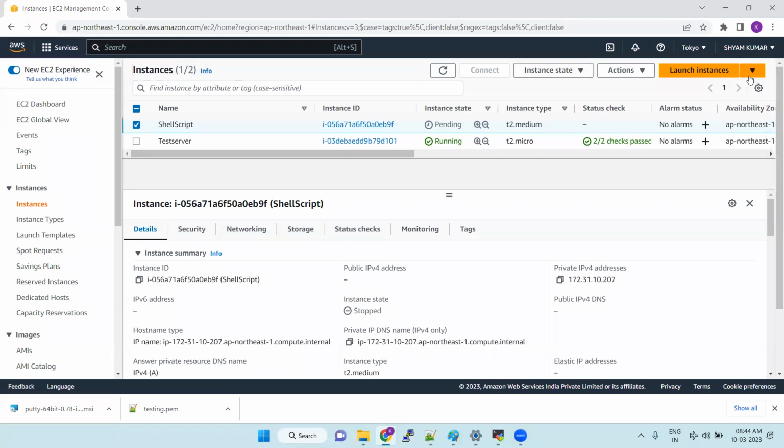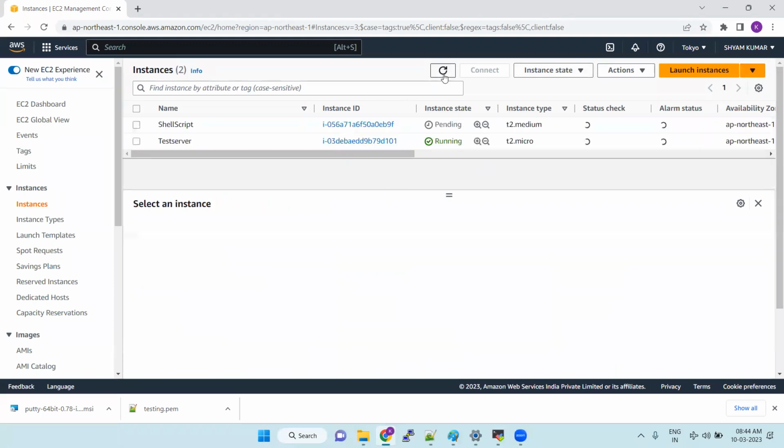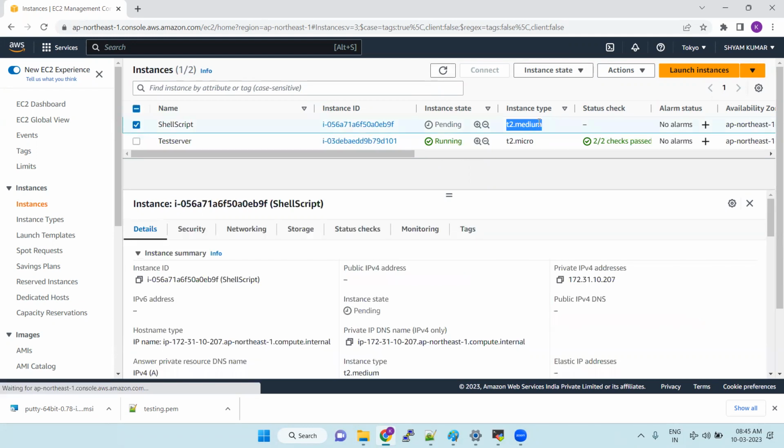So if you want to upgrade your servers, we need to stop the server and wait. Even if it is a production environment, we need to stop the instances to do the upgrade. Now you can see the instance type was previously micro, and now it has been changed to t2.medium.